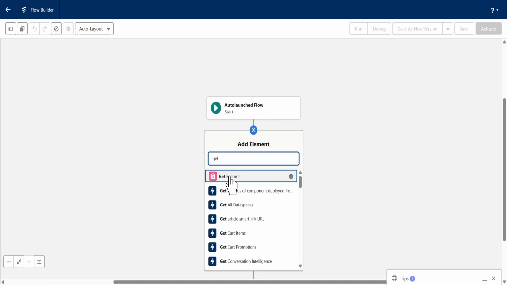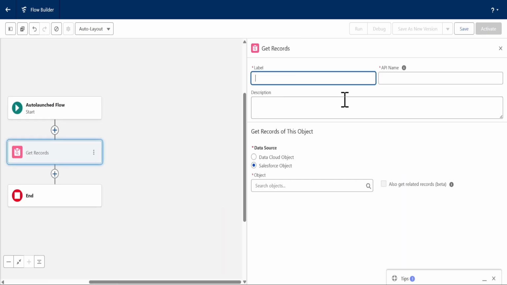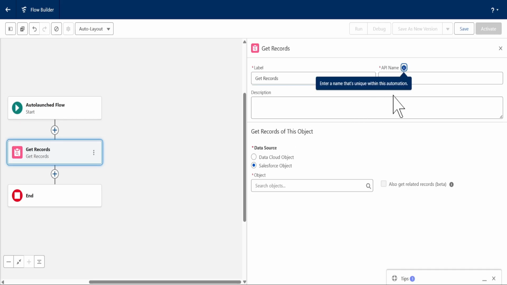Next, pick Auto-Launched Flow, no trigger. This creates a flow that doesn't start automatically. You can call it from other automations, Apex, or run it on demand for testing. It keeps things simple while we focus on retrieving record types.